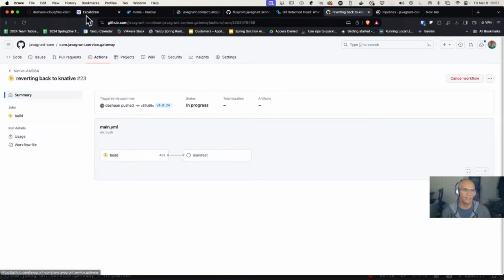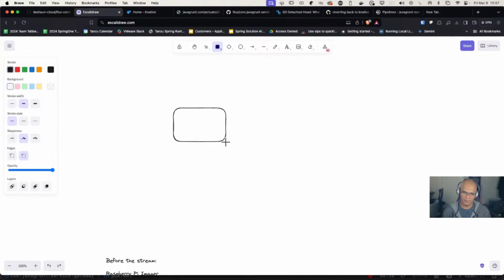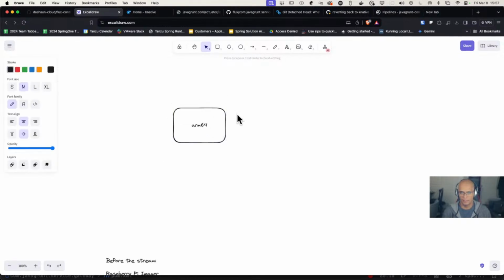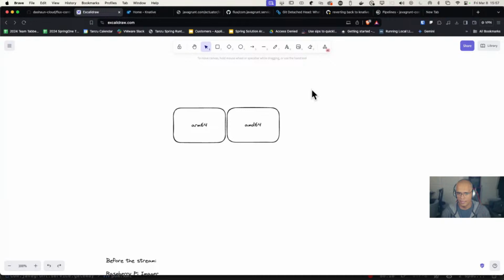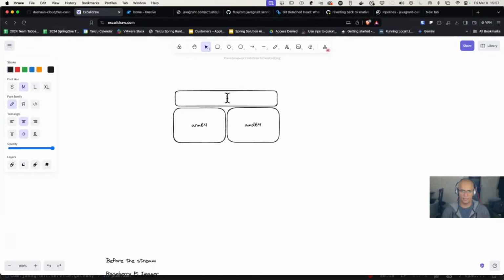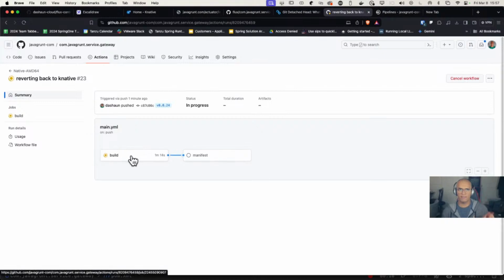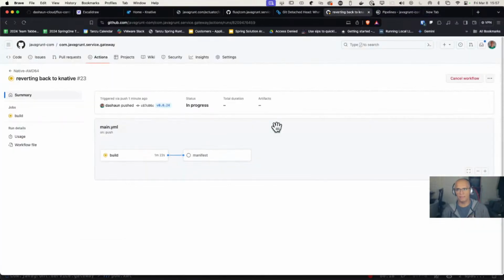Because at the end, what gets deployed looks like this. I have an ARM64, and then I have an AMD64. This one is over at CircleCI, and this one is AMD64. When those are done, I glue them together in a Docker manifest. That's what my process is doing right now. It's going to take a minute. This one's building the native image for AMD64, this one's building the native image for ARM64, and then this will glue them together in a manifest.